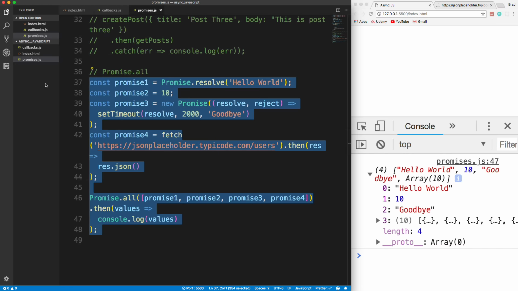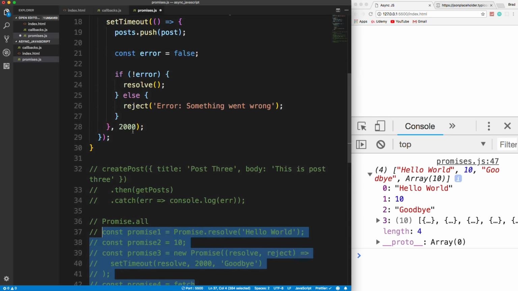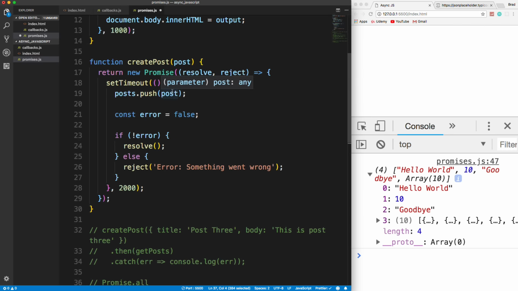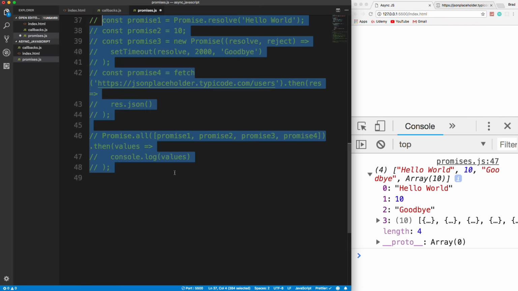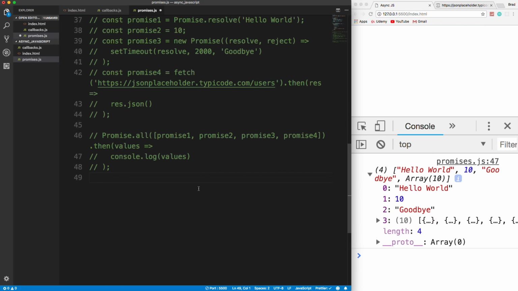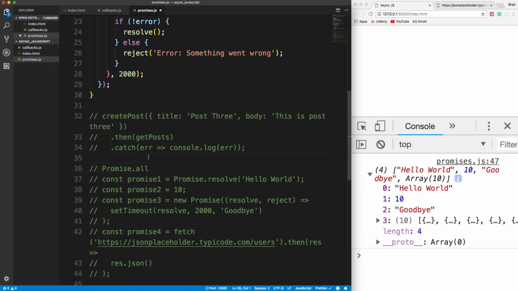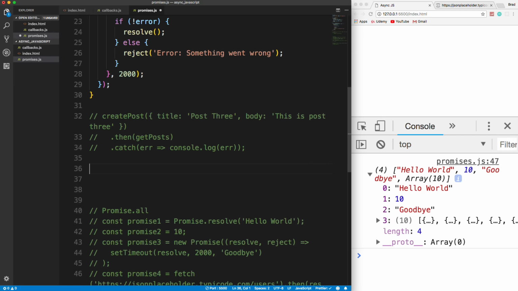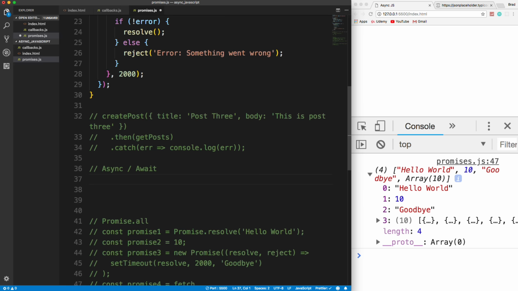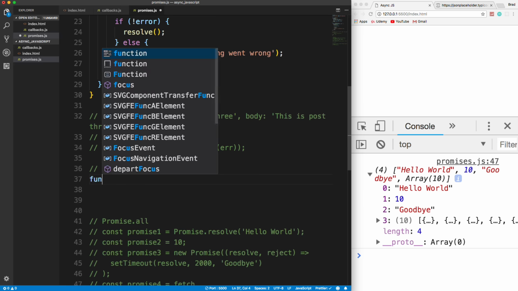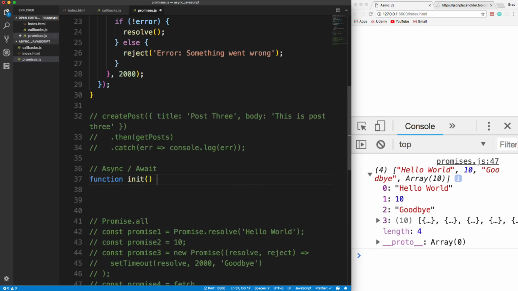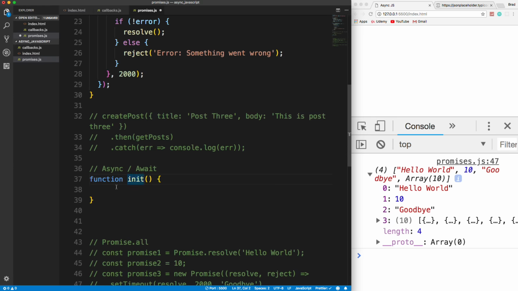Okay, so I'm going to comment this out. And we don't want to change any of this stuff. I mean, async await, it's a way to handle responses. It's not like a different way to write them or anything. Basically, we need to have a function that's labeled asynchronous. So let's go down here. Actually, we'll go above this because this promise.all has nothing to do with the code above it. Let's say async await. All right, so what we want to do is create a function, and I'm just going to call it init.